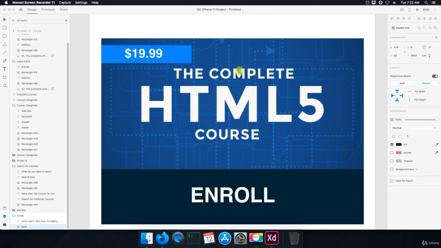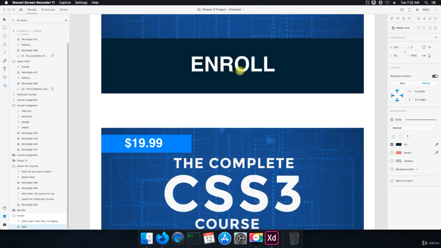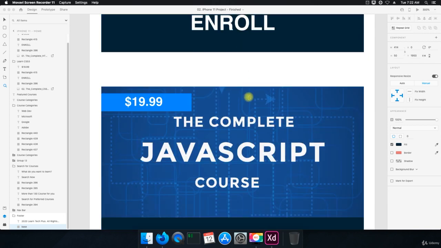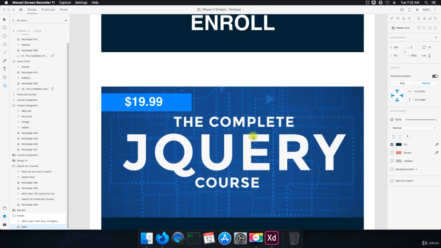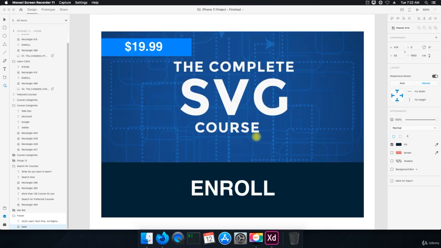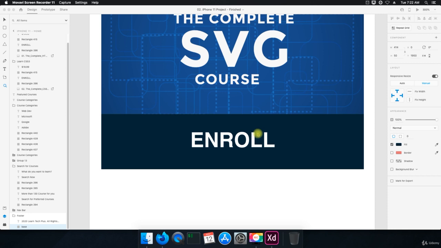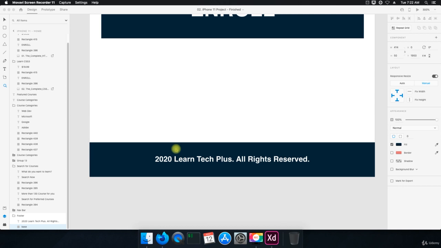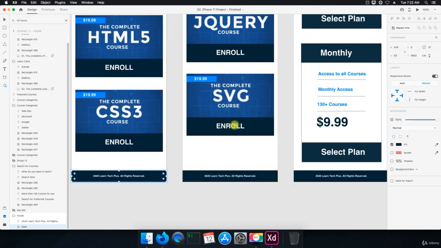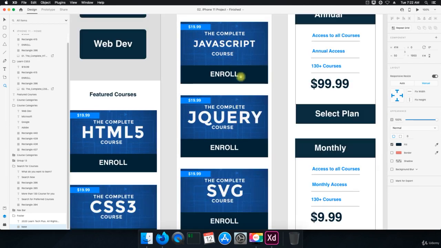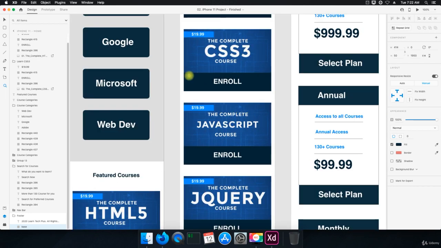And then we're going to add the thumbnails for the HTML5 course, the CSS3 course, the JavaScript course, the jQuery course, the SVG course, and then we're going to give it a call to action. So enroll, you can do buy now, whatever you want to do is fine. And then at the bottom of the page here, we're going to do a footer. Okay. So that's what we're going to be building in this lecture. So let's jump right into our starter file.